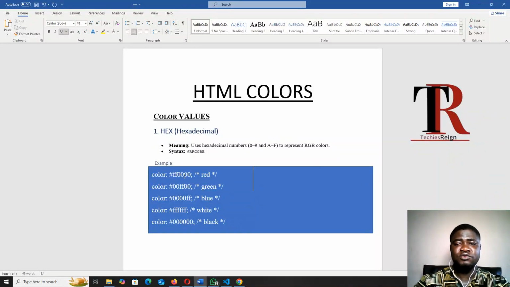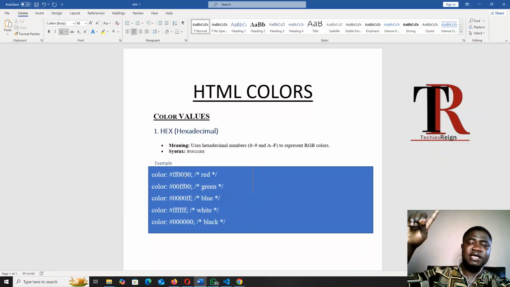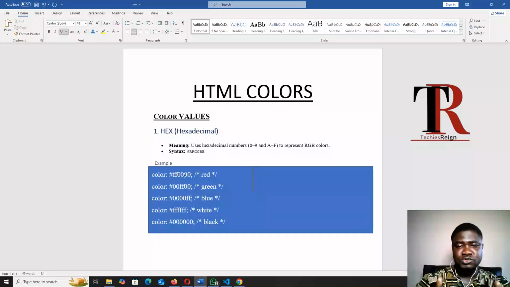We are using FF because we said numbers are represented from 0 to 9 and A to F, and F is the highest. Remember when we were doing the RGB, we wanted to use R, which is red, and we increased it to 255. If you have not watched that video, try to look for it on our page. So here also I'm going to use FF because it's the highest. I want to take R to the highest, so we use FF first, then the others will be 00.